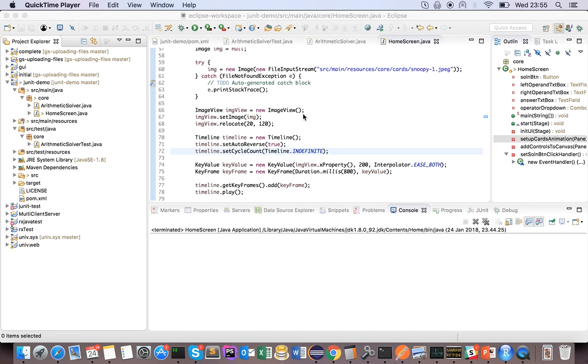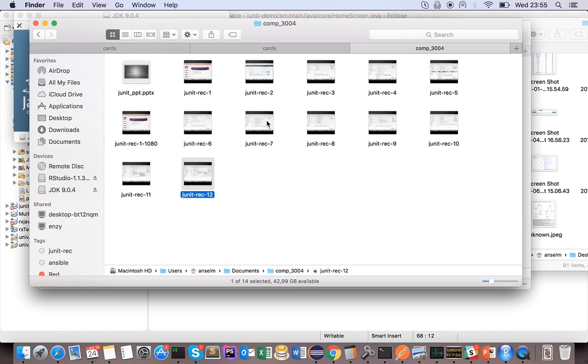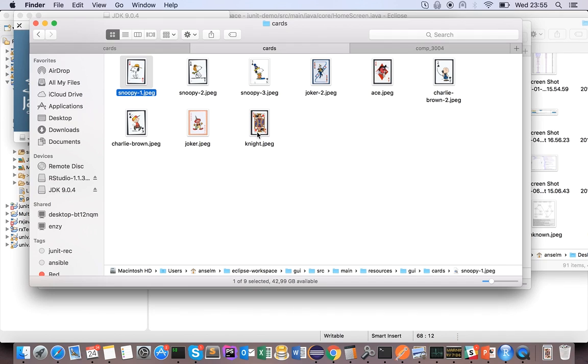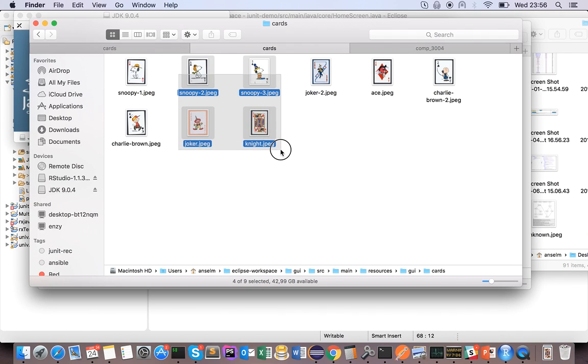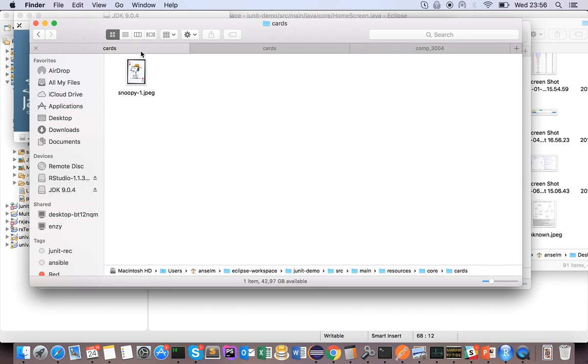Okay, let's spice things up a little bit. Let's add a click handler for our image view so that once the user clicks on the card, let's say we switch it with some random card. So to start with that, we need to get more cards to be added to our deck. For that, I already have some cards here. Let me select all and paste in here.